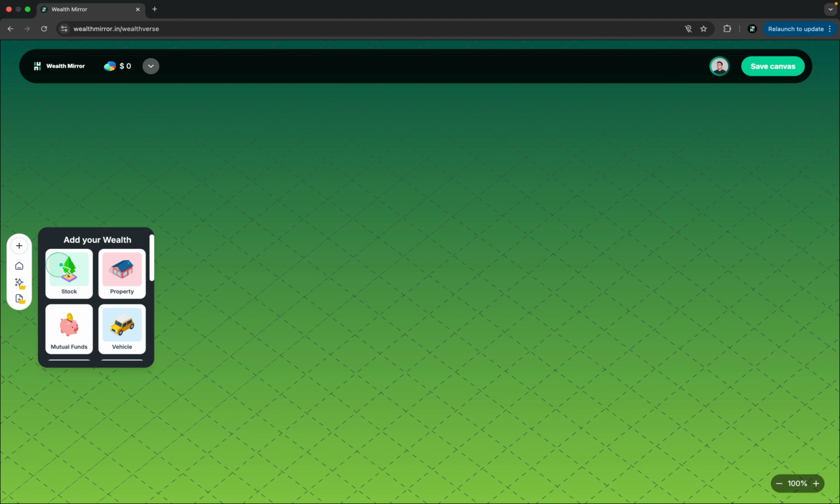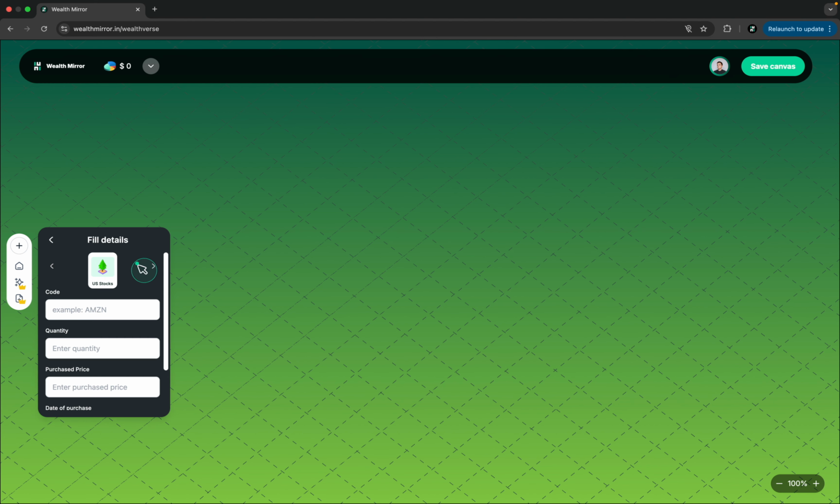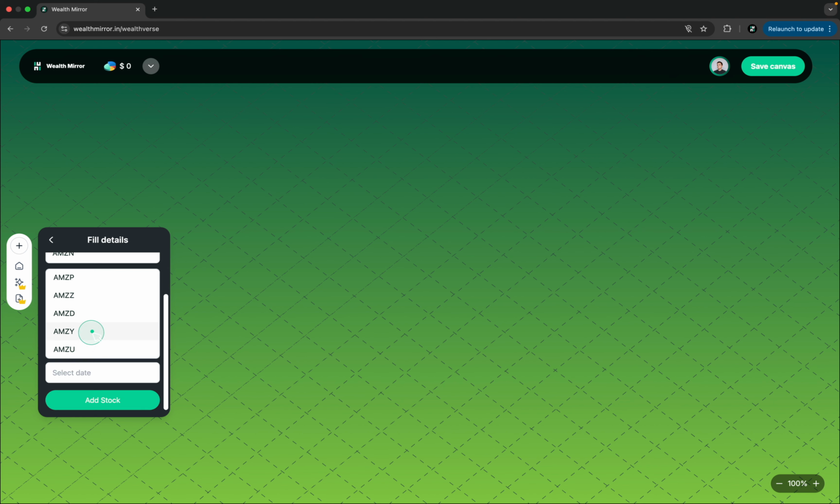Let's say that you want to add a stock. Again, you can see that we have further subdivided into US stock, Indian stock, or Euro stocks. Let's say that you have purchased Amazon stocks, right? So here I will add the code of Amazon. Here you can see that there are multiple options coming. So I'll just choose the code for Amazon, or you can choose any other code as well. But for simplicity, I'm taking the example of Amazon.